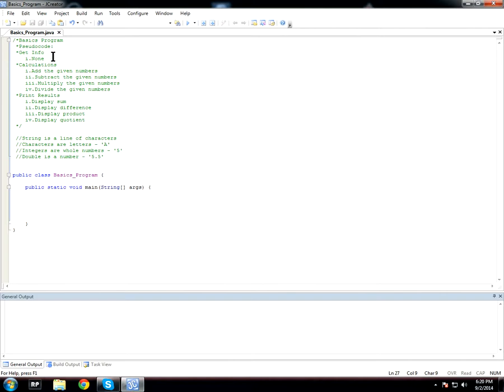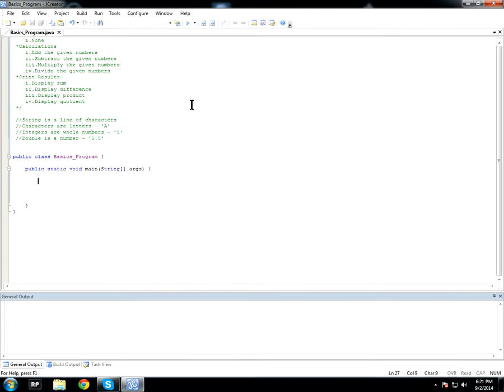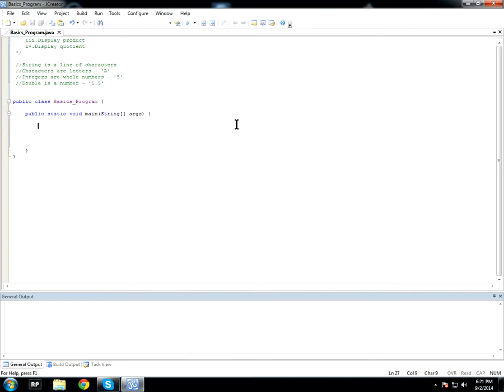We're not going to be getting any information from the user just yet. We're going to add the numbers that we're going to give to JCreator, which we're going to input using a variable. I'll explain what that is in just a sec. Then we're going to subtract those numbers, multiply, divide, and then display the sum, difference, product, and quotient. Okay, so let's get started.